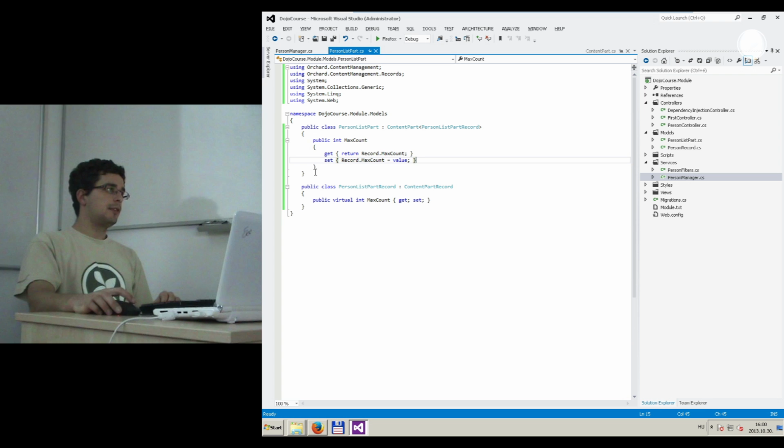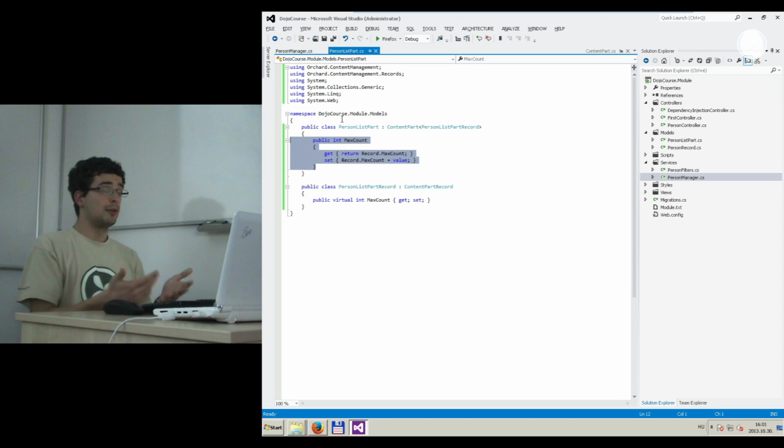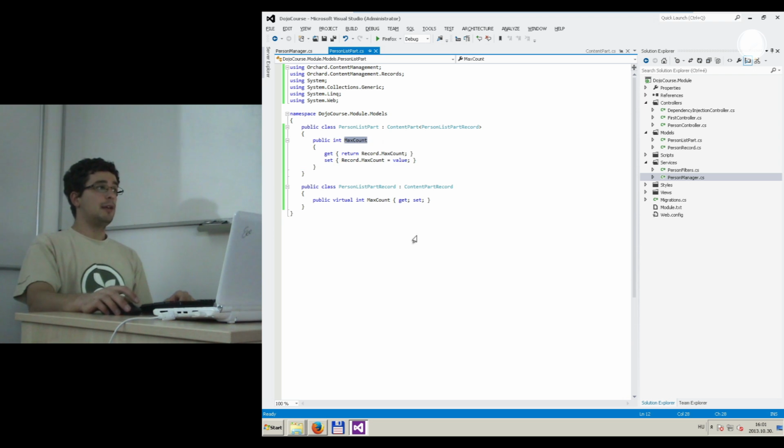Why we write this code that seems like some boilerplate is that the code later using that part won't be coupled to the record directly, but just to the part. So this is a layer of abstraction. This is not needed every time. In this case it doesn't look really necessary, but if we want to add some logic, for example, into how max count is saved, we will need this additional layer of abstraction. Actually, spoiler alert, next time we will add some logic into this getter and into this setter. It will be awesome and your mind will be blown. So see you next time.